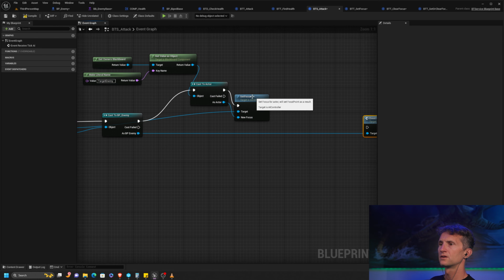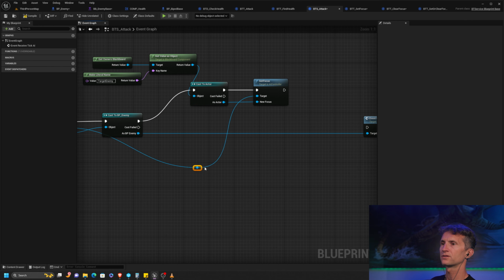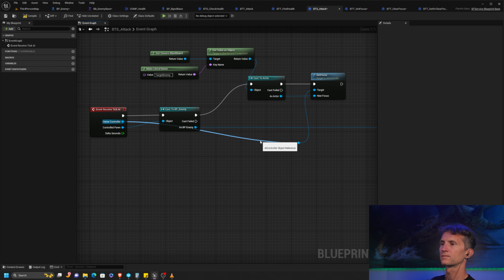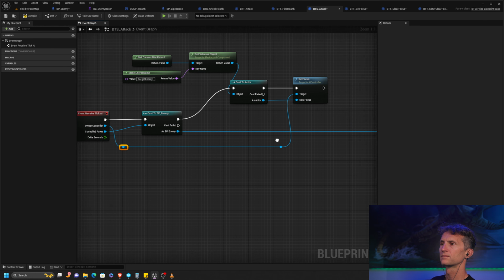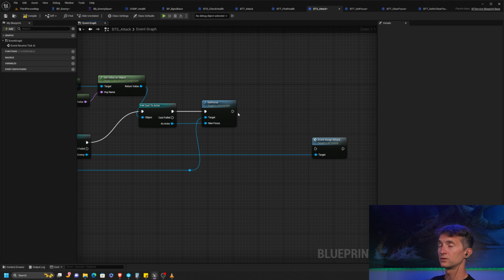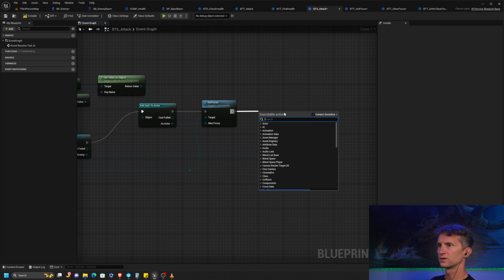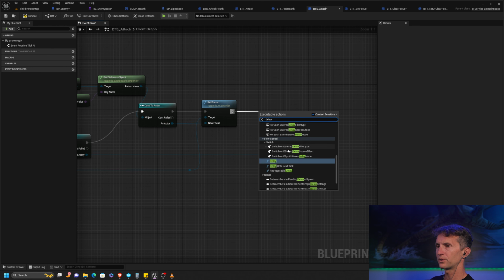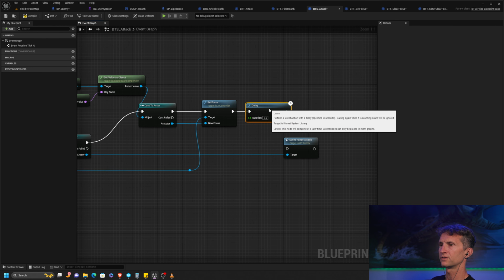And then, once I have set that focus to be the target enemy, let me just clean up these lines a little bit. What I'm going to do is I'm actually going to do a delay. This is the part I don't like about this. I don't like having the delay in here.